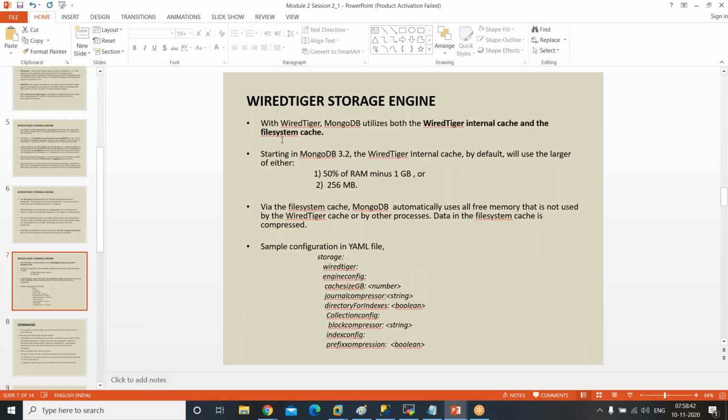Now memory. I'm not going to finish it now. MongoDB memory works in a different way. It basically uses two system caches: the file system cache and, with WiredTiger, the WiredTiger internal cache.